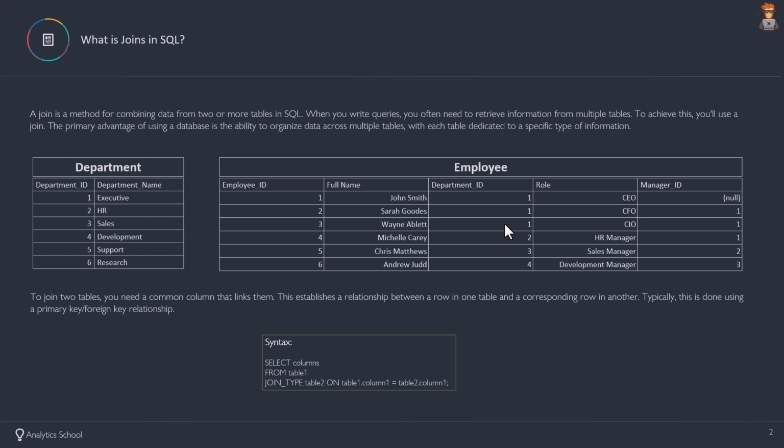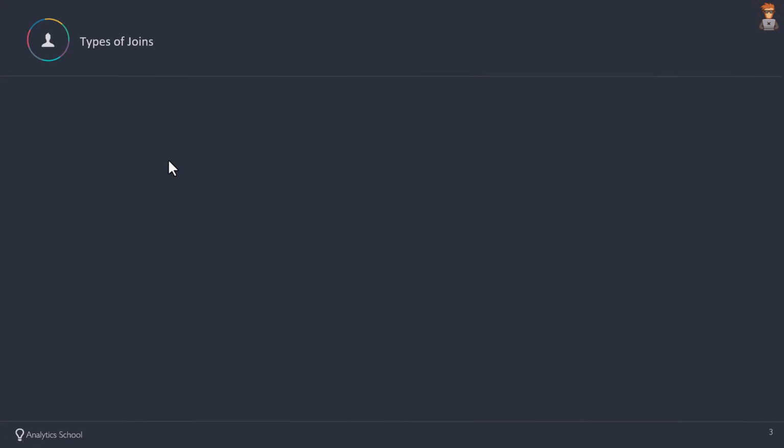Then from table 1, join type, table 2, on the joining columns. For example, in this particular case, it is department ID. So here the join type can be replaced with one of the several types of joins depending on your needs. There are various types of joins in SQL, which we are going to discuss. As per your need, you can use different types of joins and get the desired output. However, we are going to discuss the most commonly used joins in the industry.